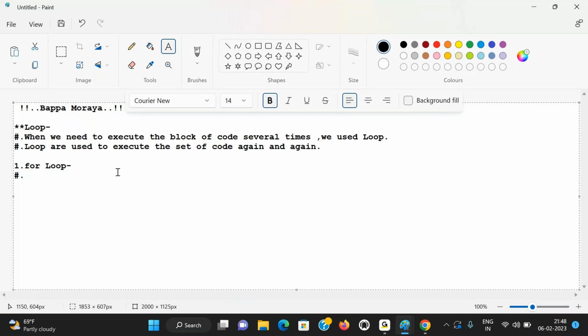You can say a for loop is used to iterate the part of the program multiple times. Now there are some rules for the for loop. Just remember, only three rules are there.